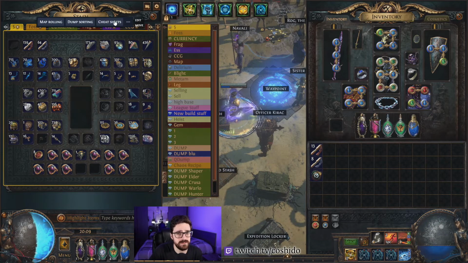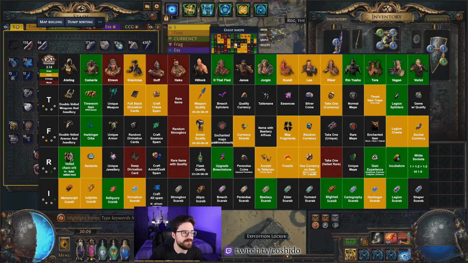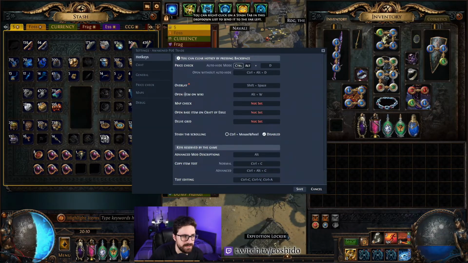The last one is the cool one in my opinion. It's just an image view. By default there is the betrayal image one, but you can also add, I don't know, the delve one for fossils, the haste one. By edit you can choose a file and you can add whatever you want. Back to the settings, then we have open item on wiki. It's just a shortcut to open the wiki with the item you click on.